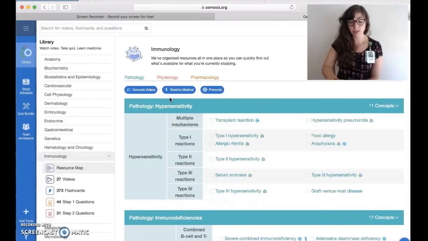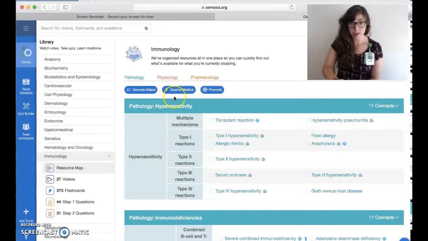There's one other resource that also shows up on the concept maps, and that's Sketchy, Sketchy Medical. That's another visual learning resource, and they have videos and pictures for microbiology, pharmacology, and pathology. So nearly everyone in my class tried Sketchy at some point. It's really helpful, especially if you're a visual learner, but even if you're not.